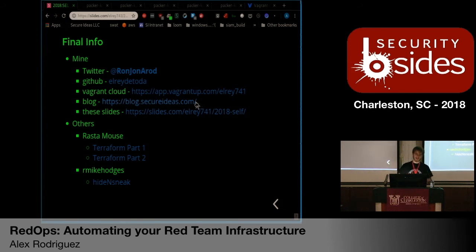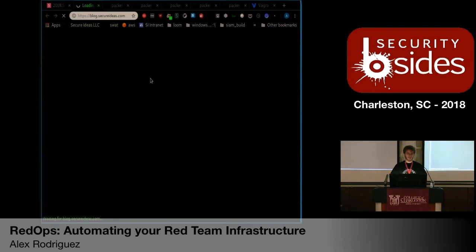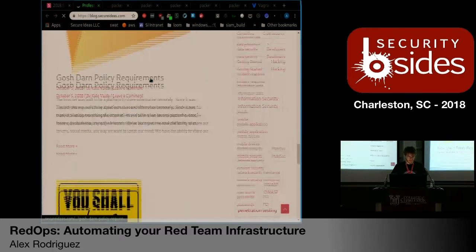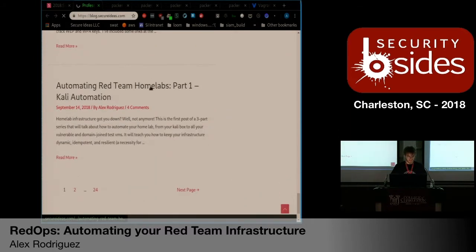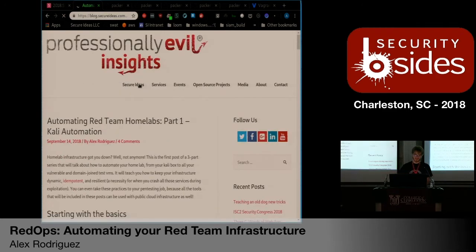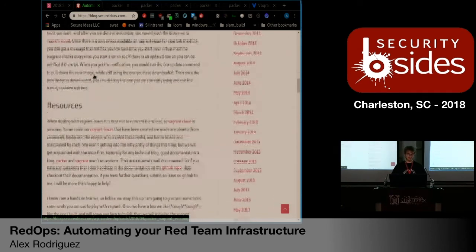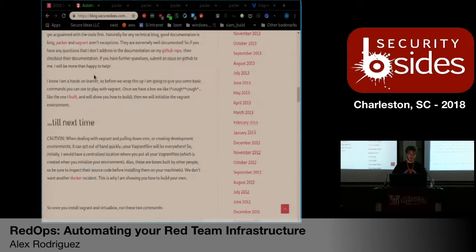So for my company, I actually am doing a blog series on all of this, where I'm going to get to the nitty-gritty of this. I've already done one article, just trying to get knowledge out there about Vagrant and Packer. So you can go to the blog and read through this, and here's the workflow of creating the Packer image, uploading it to whatever you need to, and then pulling it down, and you've got your Kali VM on whatever operating system or provider you want. I've got some resources there as well.